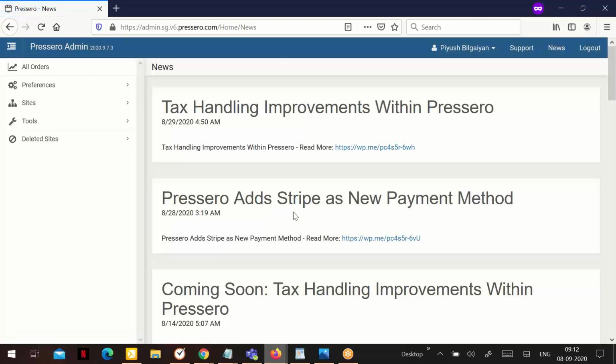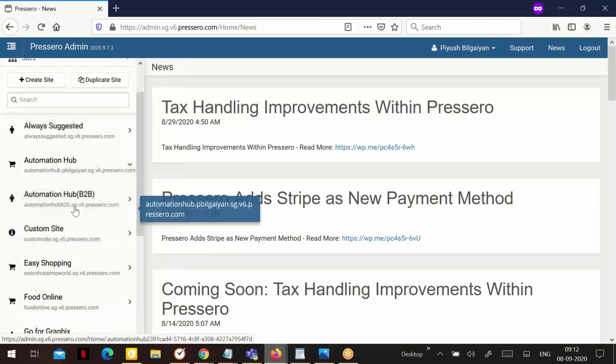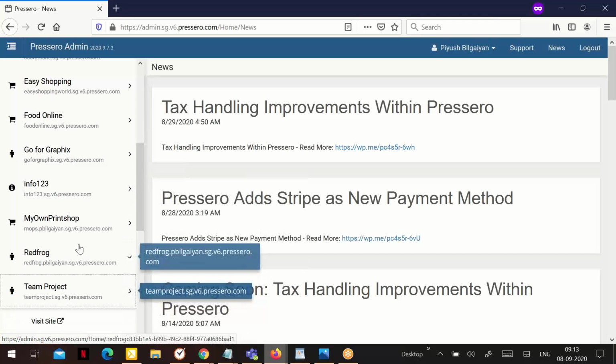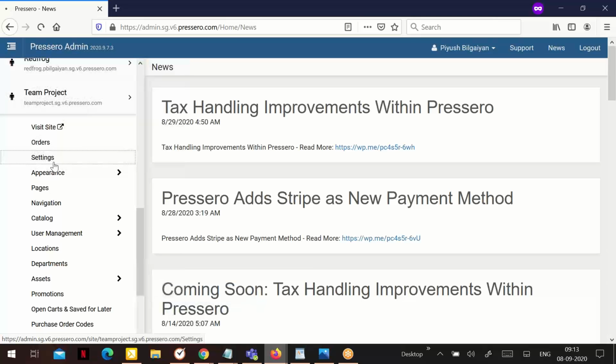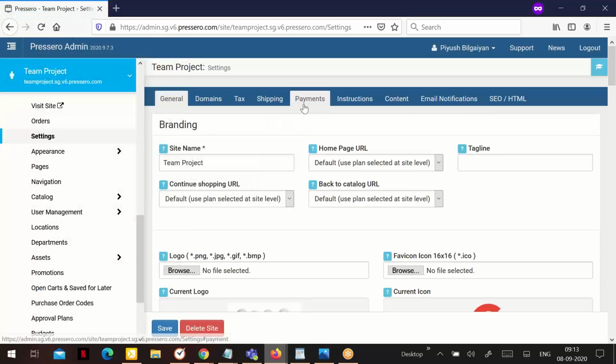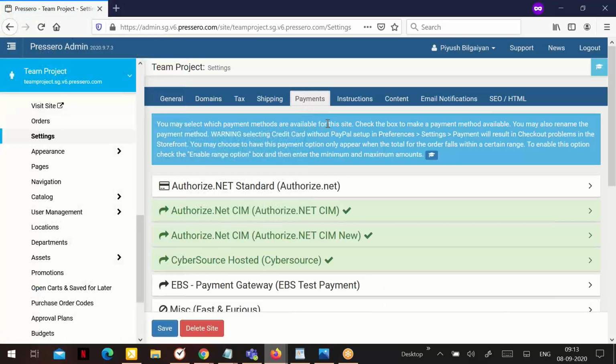To choose and set up each of your site's payment methods, you will go to the admin, Sites, select your site, Settings, and go to the Payments tab. You should already have set up the different payment methods in admin preferences payment methods before coming here to choose the method you want for the specific site and various site groups.